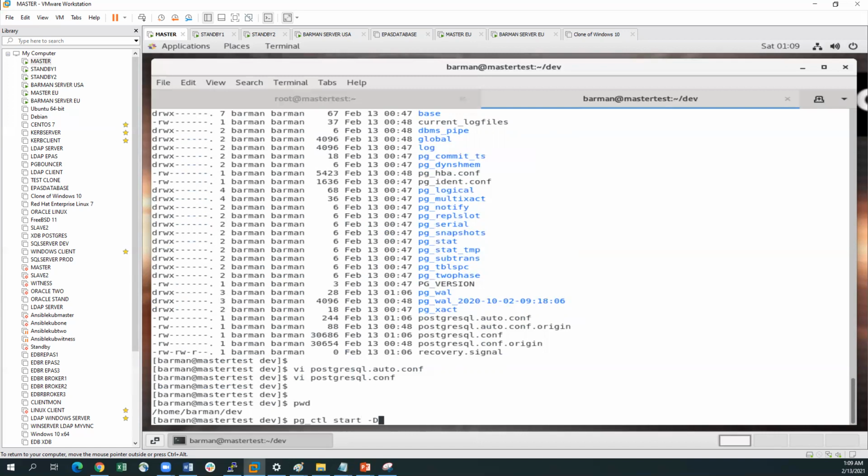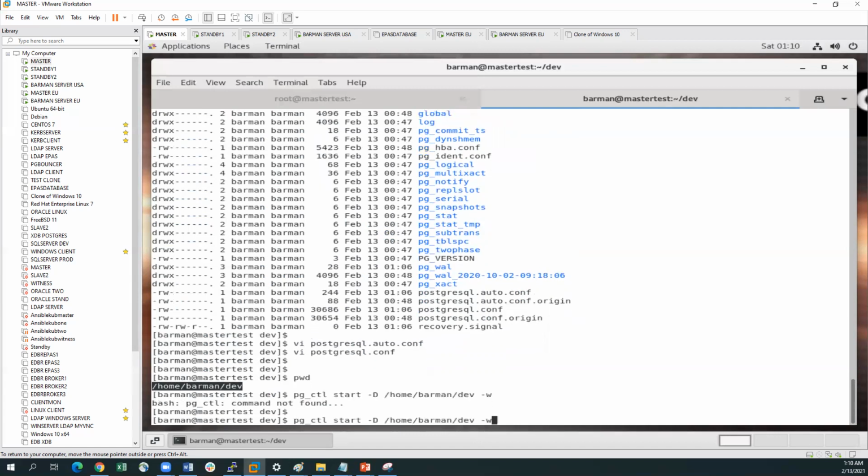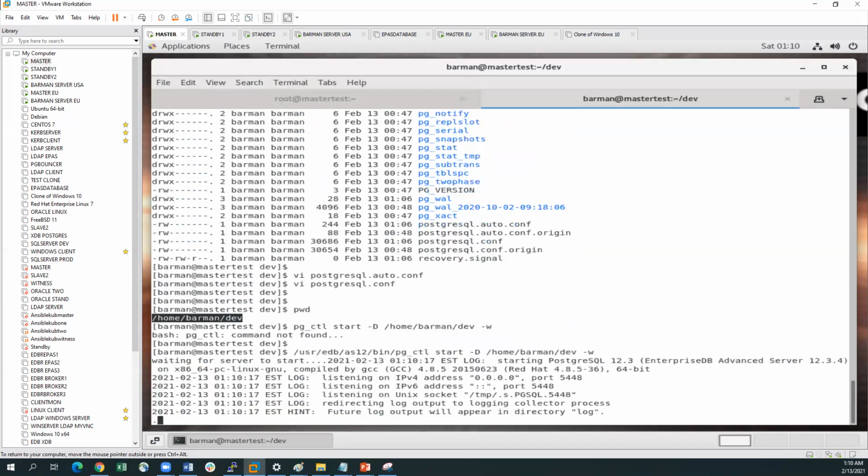Start -D, sorry, and we put -W. Oops. I didn't export the binaries here, so each time I need to call it from there, but that's fine. Okay, and then I start it up.